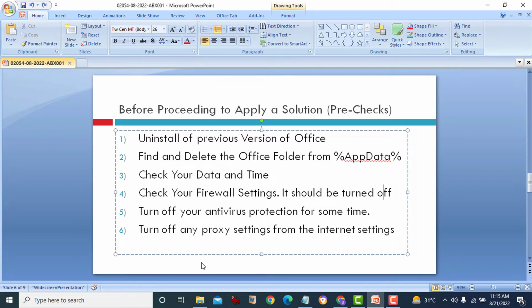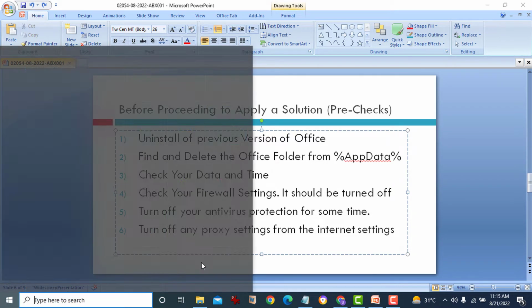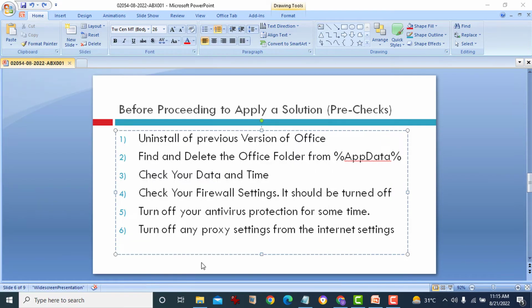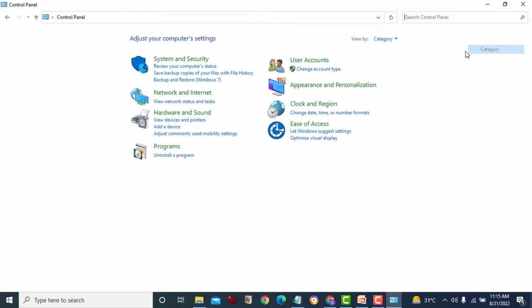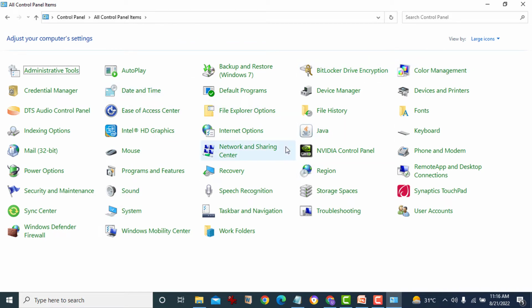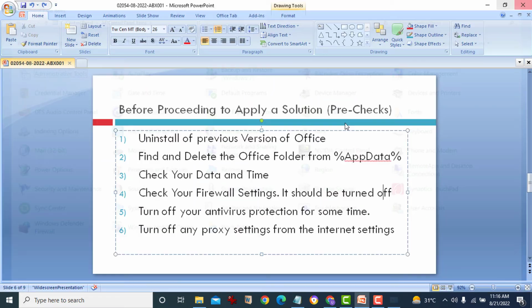Alright, again there is one thing I need to tell you. By default you will see the icons of control panel this way, so you can click on large icons, and then you will have the same icon settings like I have. This is going to be easy for you to locate particular things.